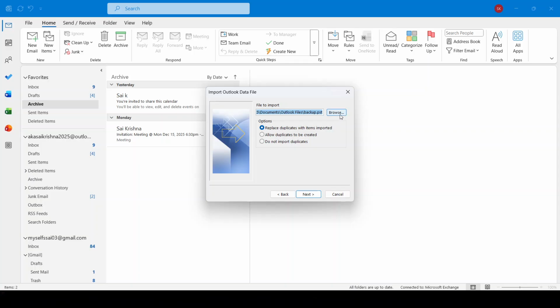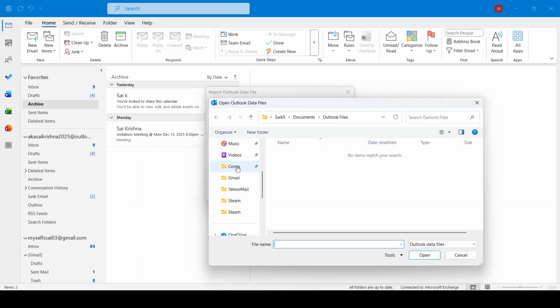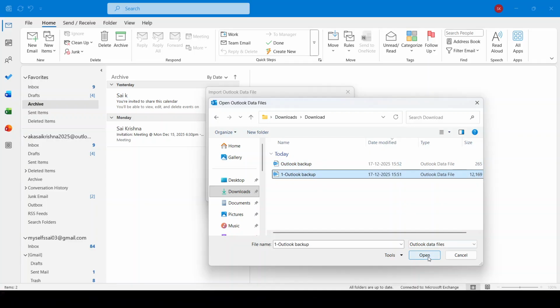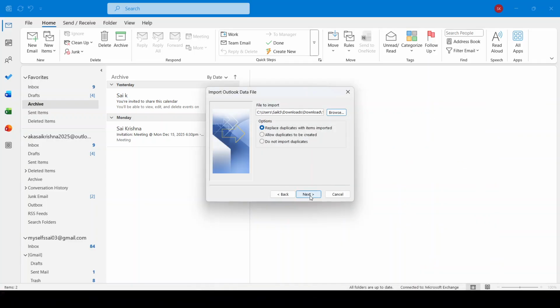Click Browse to locate your .pst file on your computer. Once you select it, you'll see choices for handling duplicates. Do not import duplicates keeps your current mailbox as is if items already exist. Allow duplicates to be created brings everything in, even if items are repeated. Replace duplicates with items imported overwrites existing items with what's in the PST.